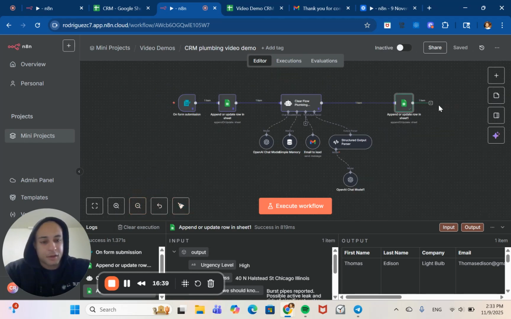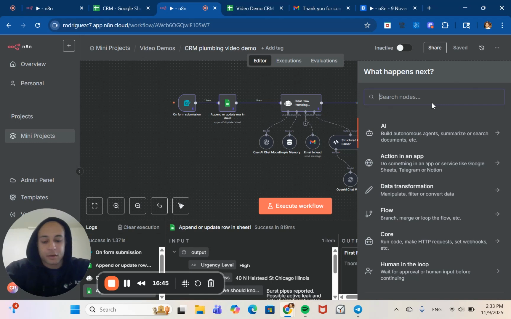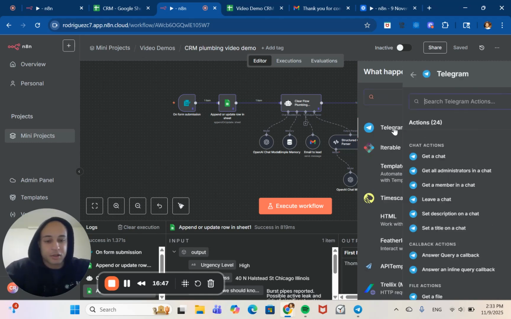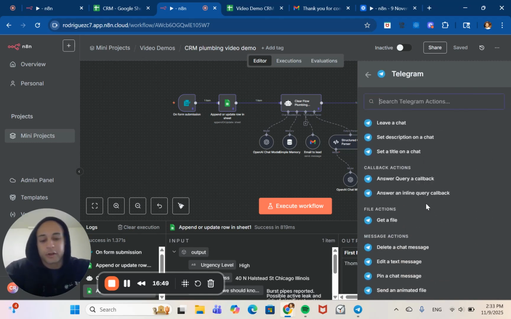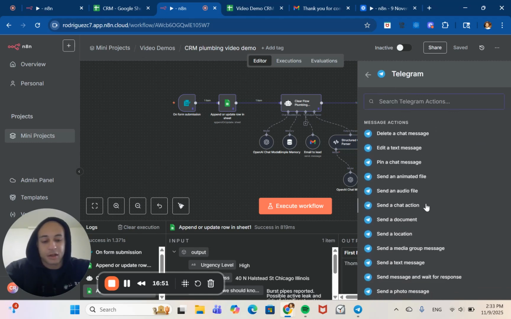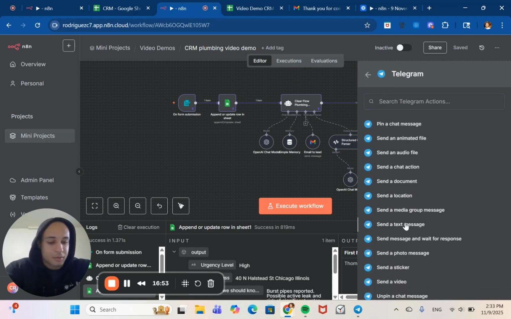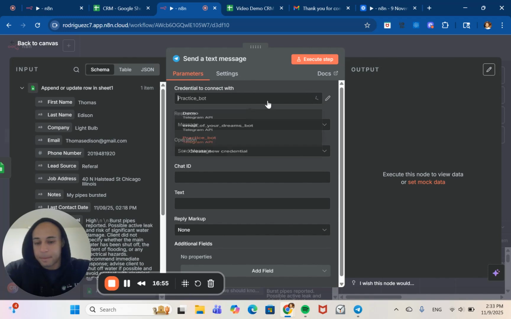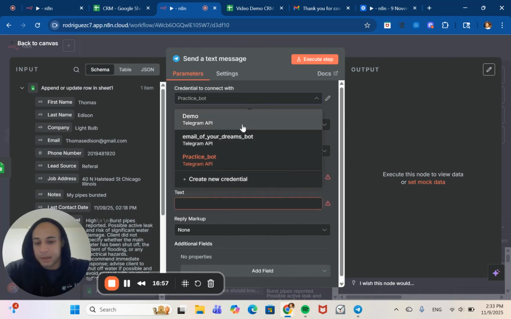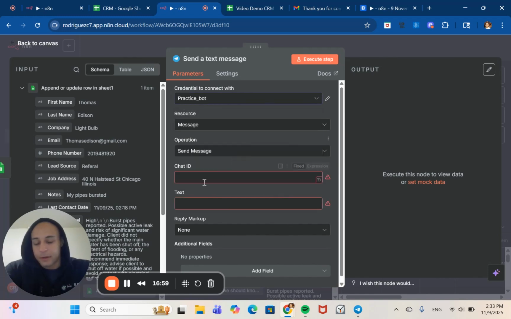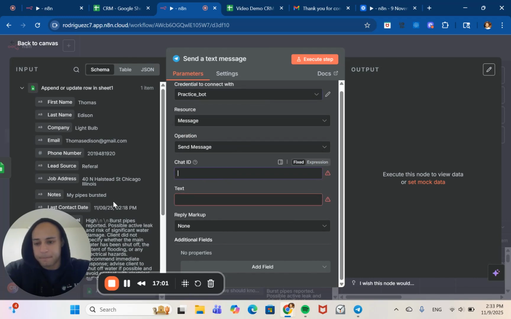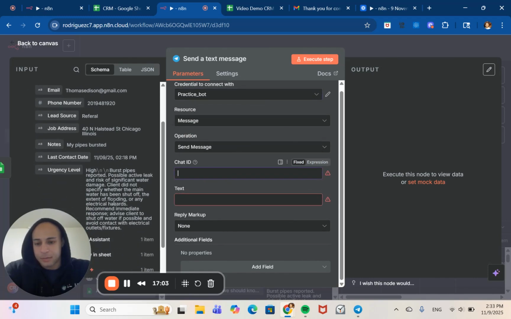Let's save this. And so originally I had a Gmail, but this time I'm going to use a Telegram chat, right? So we're going to send a message to Telegram. Or you could do WhatsApp, but for the sake of it, it's Telegram because it's just a lot easier to set up. Practice bot, demo bot. Let's do practice bot, right? Chat ID.